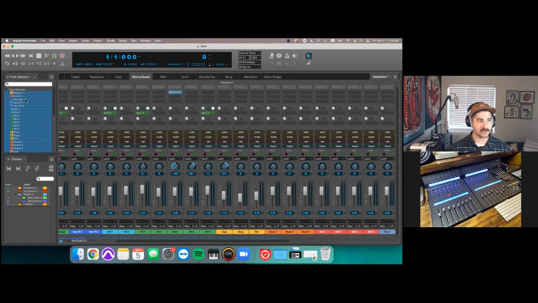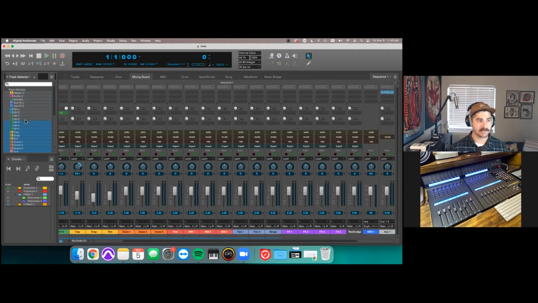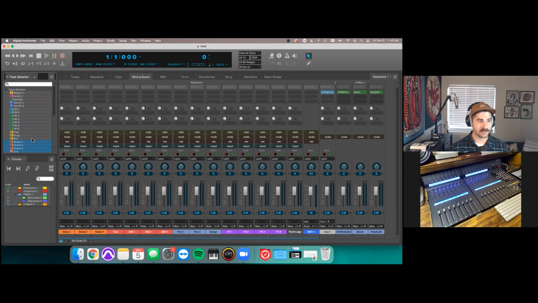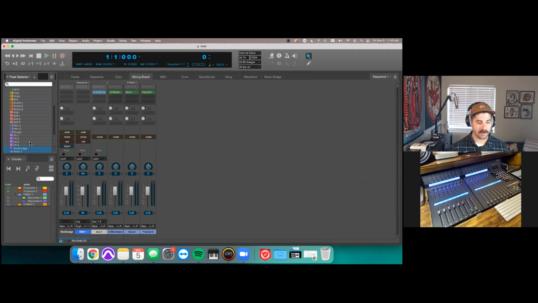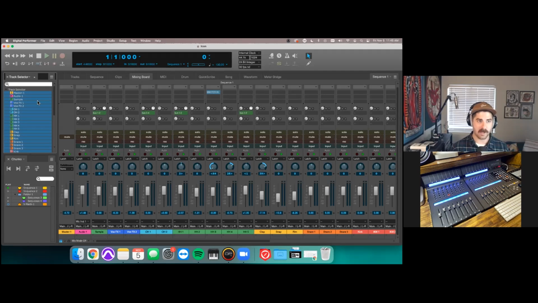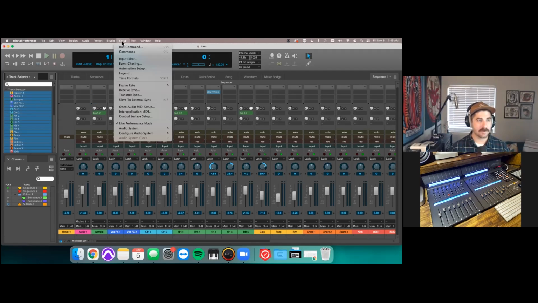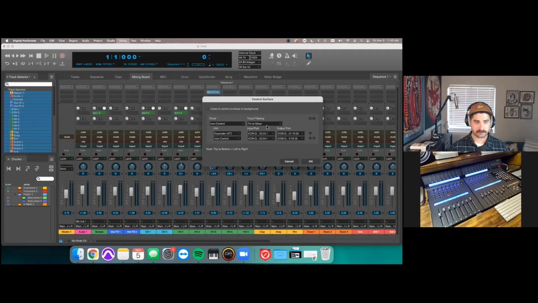So if I take the track selector and I take out these tracks, then my control surface is going to follow. I'll just take all of them out. You'll see that, okay, so now I only have these tracks left. And if I bring them back in with the track selector, they all repopulate. The other option is pin to focus window.